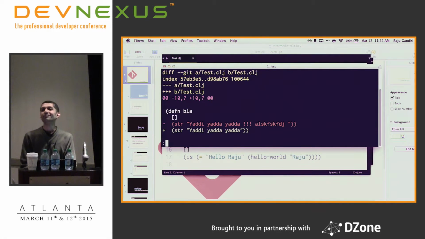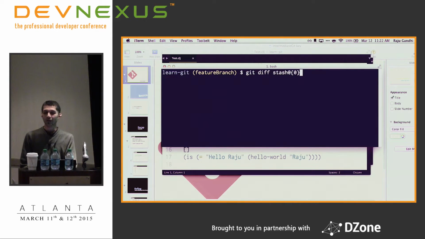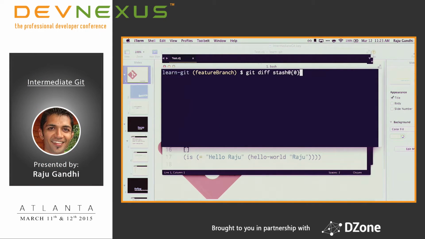You can diff. Let me show you what I did there. I'm saying, show me the difference between that stash and my current state. Why? Because it's a commit. There's no difference. Anything you can do with a commit, you can do with a stash. Given my current head state and the stash, I can diff. I can create a patch out of this if I want. I can do anything I want, just like you can do with a commit.